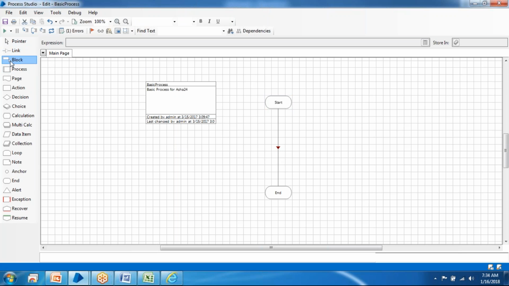Block has two purposes. When you say block, it gives me a container kind of thing so that I can wrap my actions, but it has a specific purpose when we use exceptions.